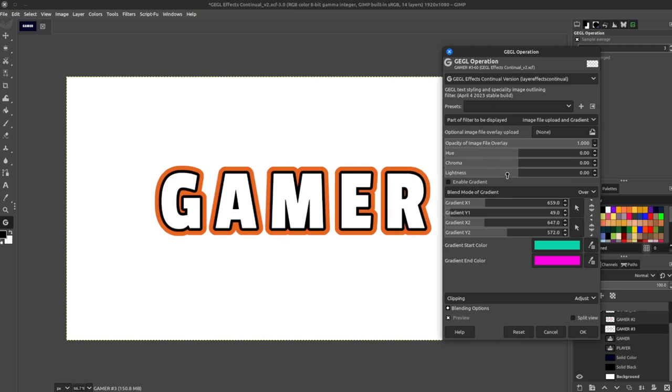You also have a few options for the image that you overlay, such as changing the color, the chroma, lightness, and the opacity. Now I'm simply going to enable the gradient here. Now for the gradient already, you know that the colors are down here. And for the coordinates of the gradient, they can be a little bit tricky to understand. It took me a moment to figure it out. Let's go ahead and look at how it works.